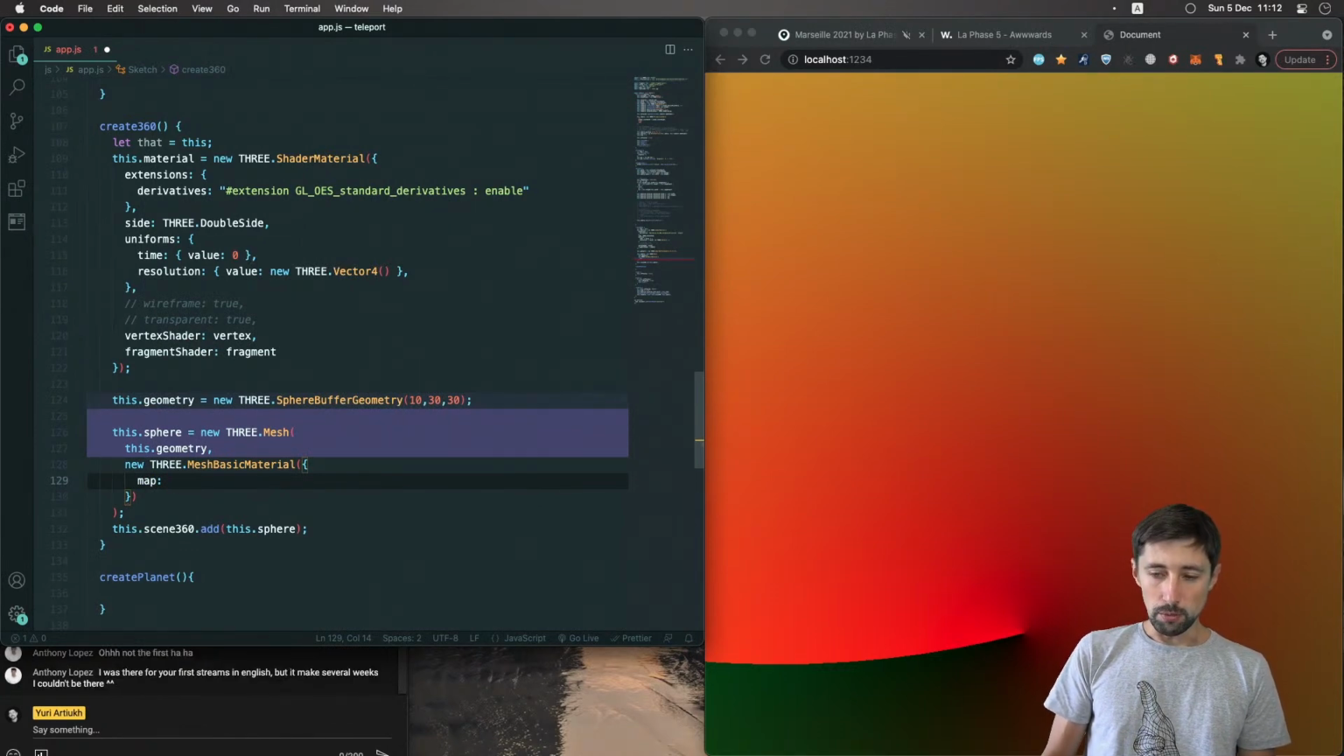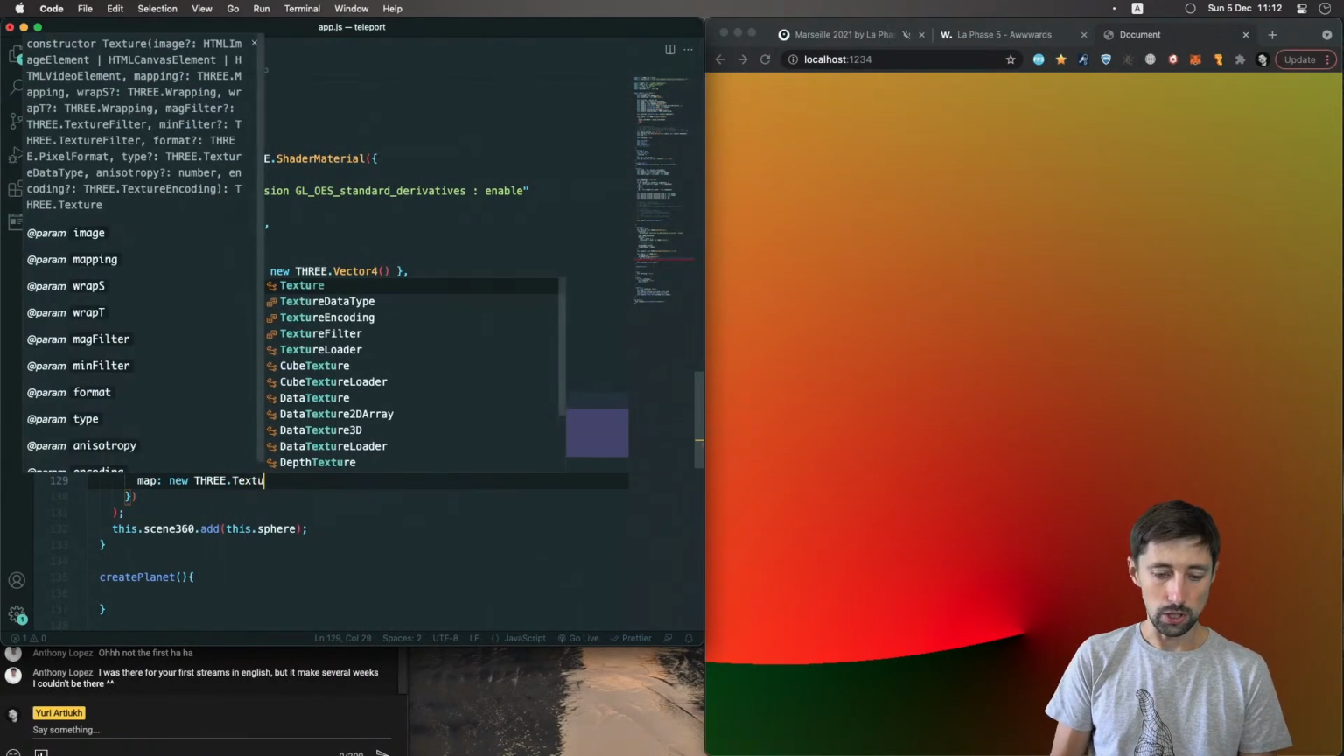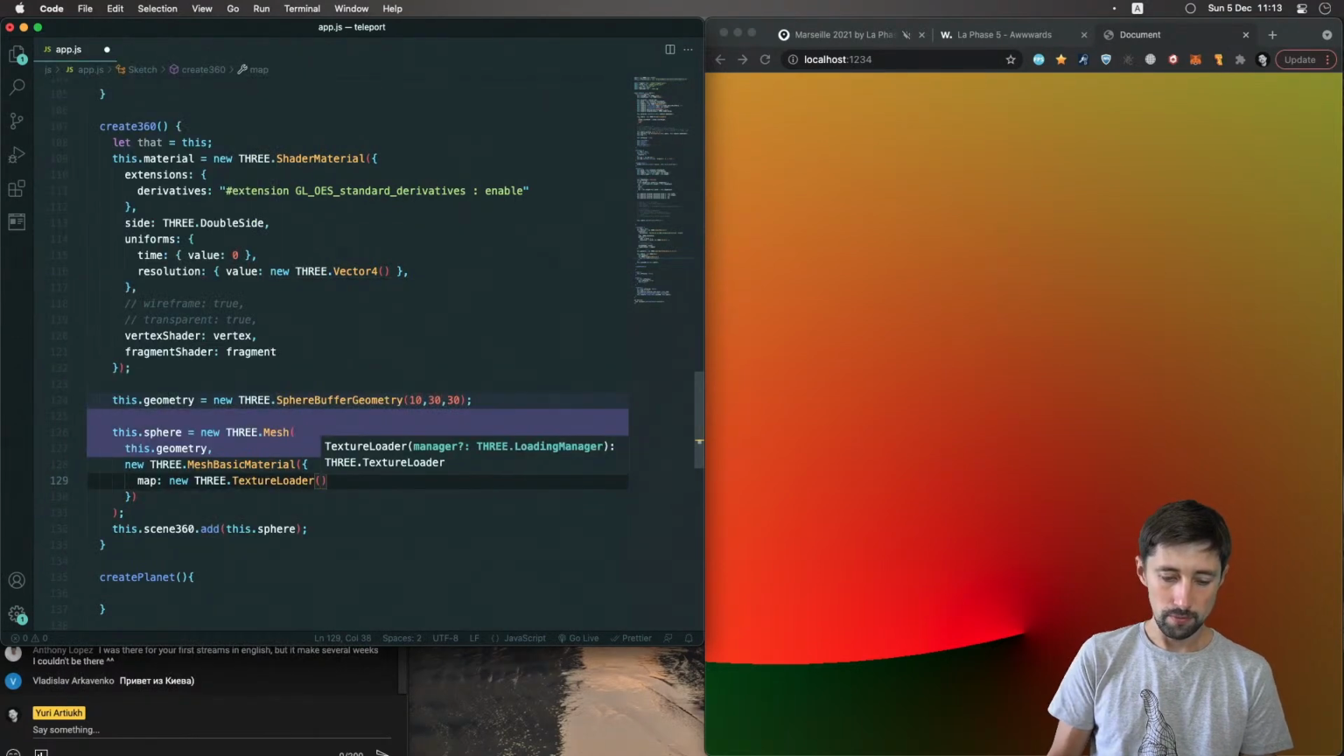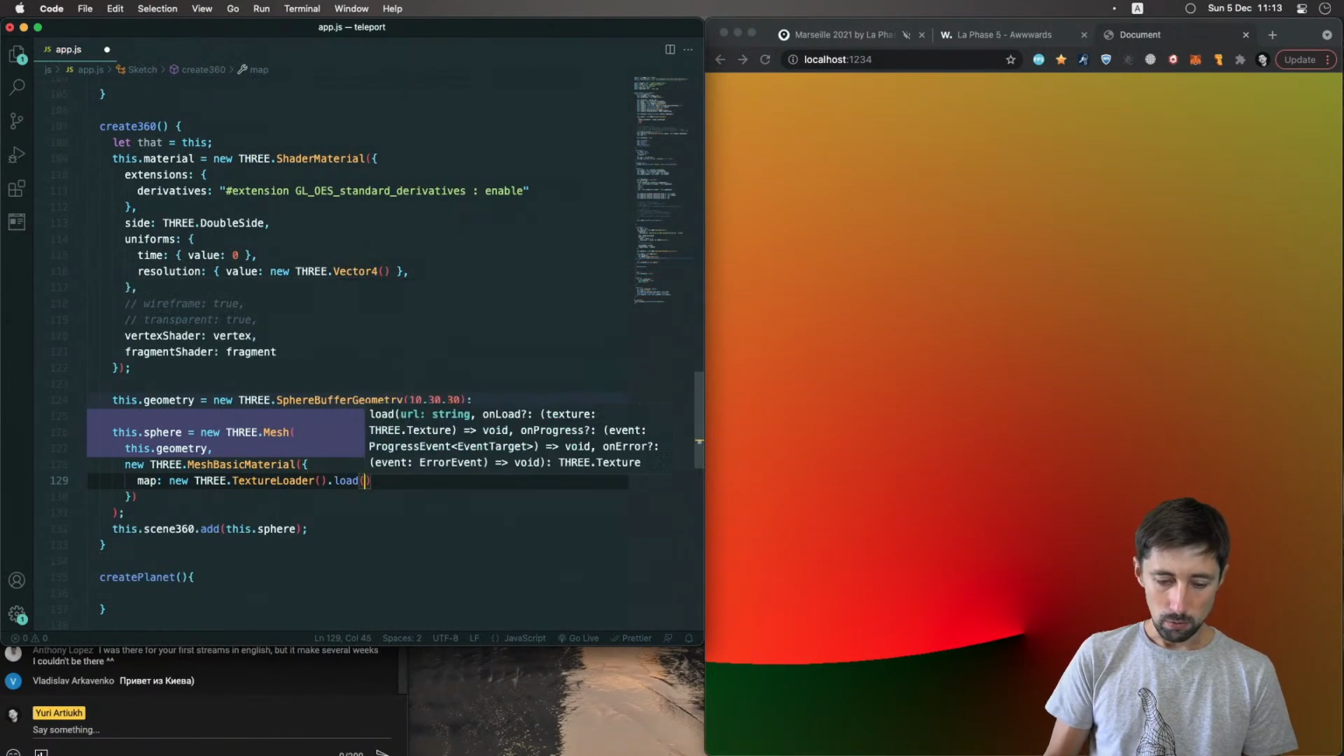So we have the mesh basic material, and then let's just use the texture. I'm always afraid I'm doing it so slowly, so tell me if my speed is fine. Texture. Always worried I'm too slow for a stream, but then you can just speed it up, right? I mean, not now, but later.